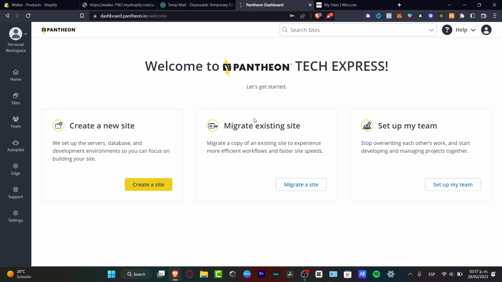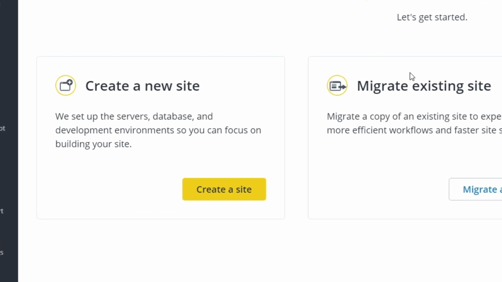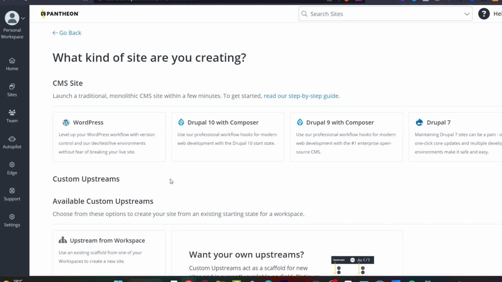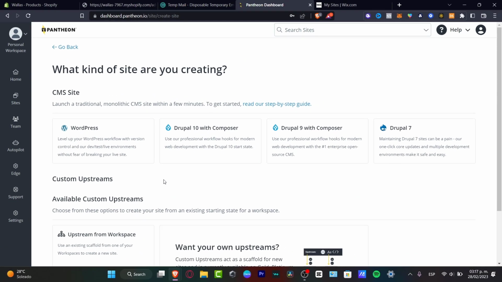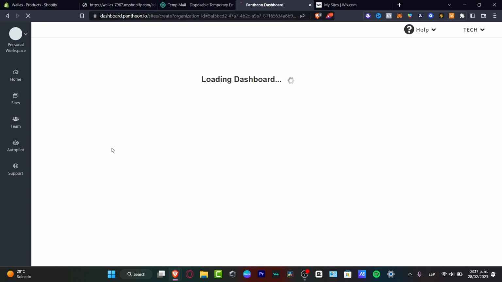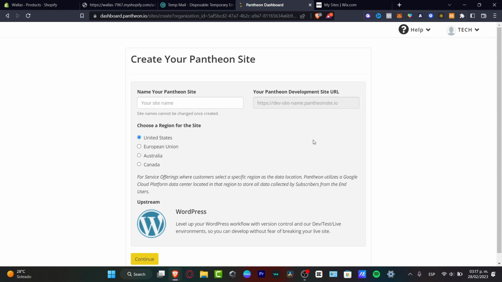It's going to be setting up a server, a database, and a development environment, so we can focus on building only our site. And once again, totally for free. So I'm going to hit create a site down in here, and it's going to be asking for the actual CMS. So you can choose Drupal, you can choose Drupal 7, you can choose WordPress if you want to. In my case, I want to stick with WordPress.